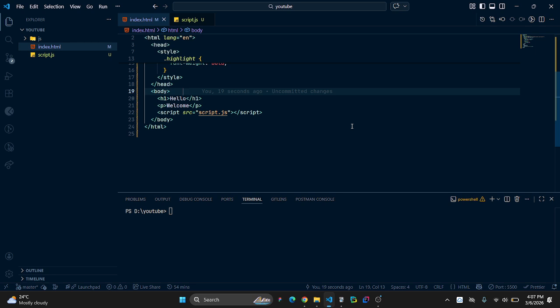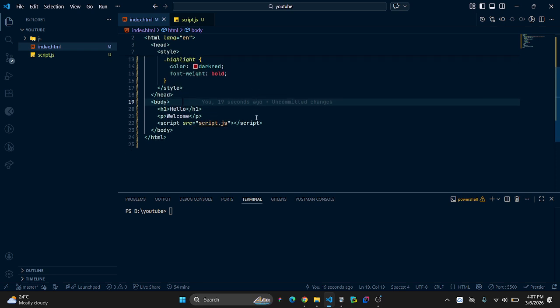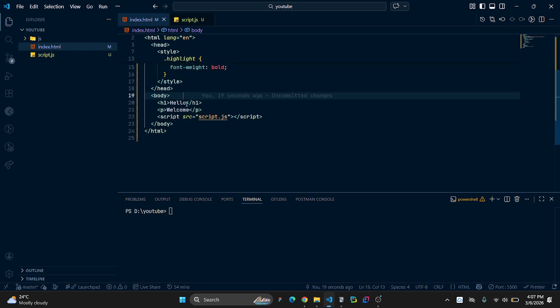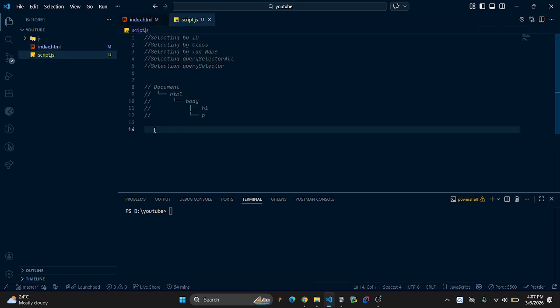So every time an HTML page loads in the browser, the browser converts the HTML into a tree structure, and JavaScript can access and manipulate that structure. For instance, here we have a page which has a heading 1 and a paragraph, and when the browser loads that page, the structure always starts with the document.